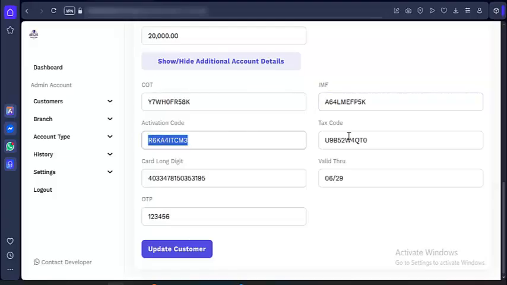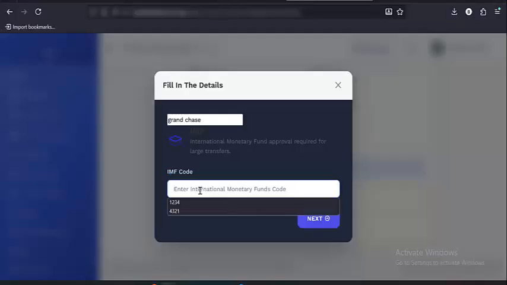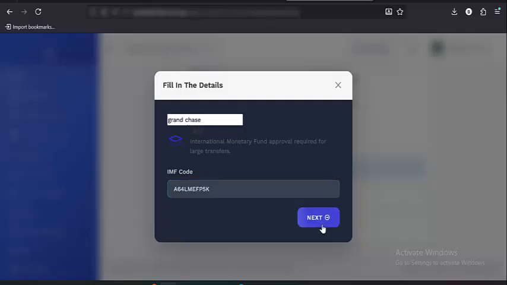You can see the various codes. You can see that now. So let's copy the one for IMF now. So I'll place this for IMF code and I'll click on next.